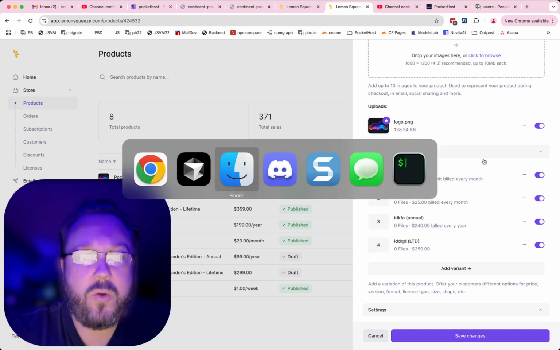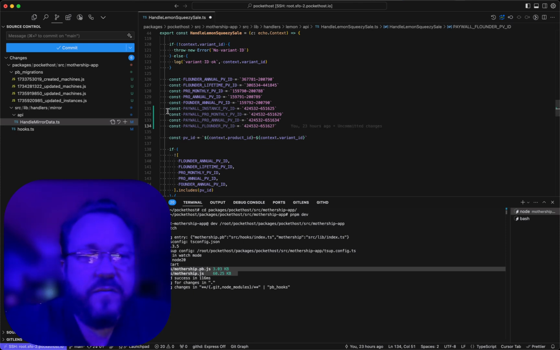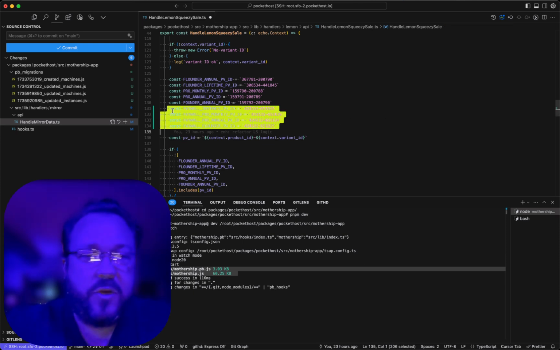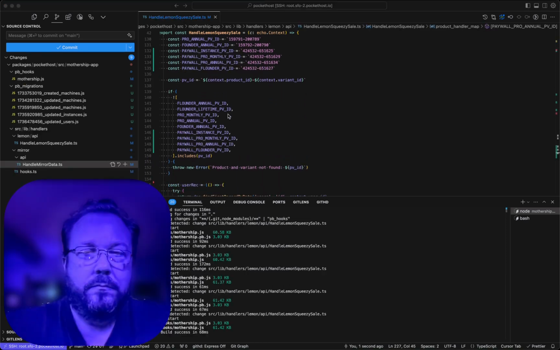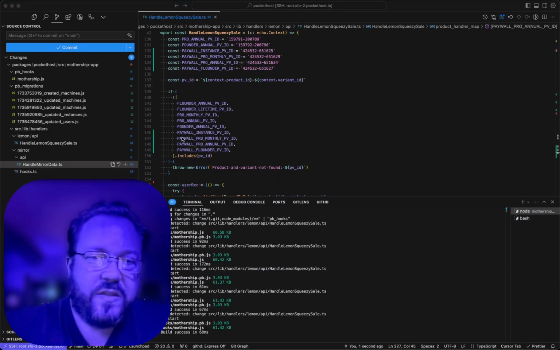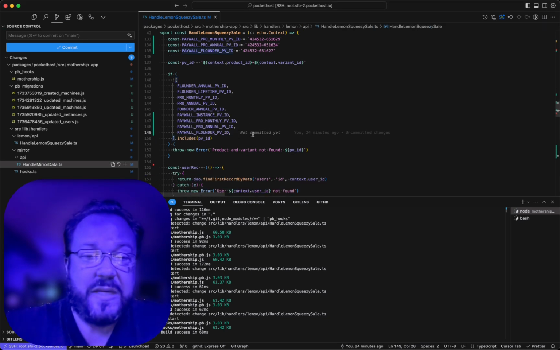So I'm going to go into the code here. Once again, this is on the live server, and we're going to add these new product IDs and variants. So let's do that. Good, so we've got 4 new products and variants, and we've got 4 definitions here. So we'll add those to the filter right here. So they'll be allowed through.